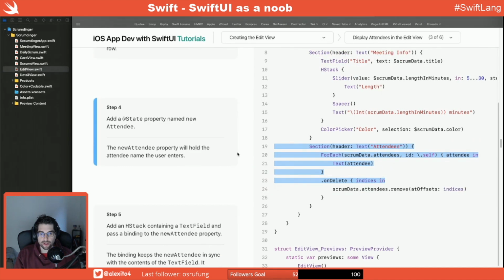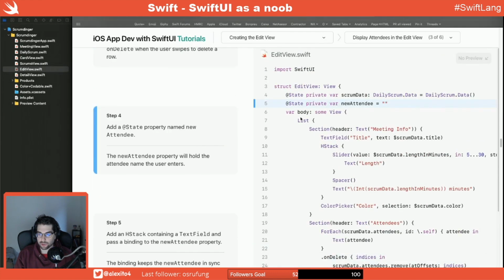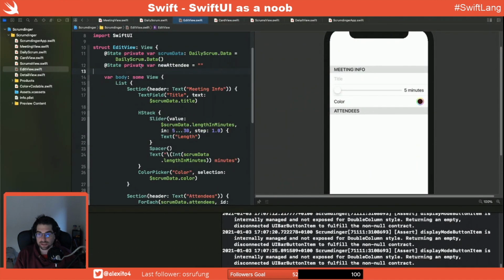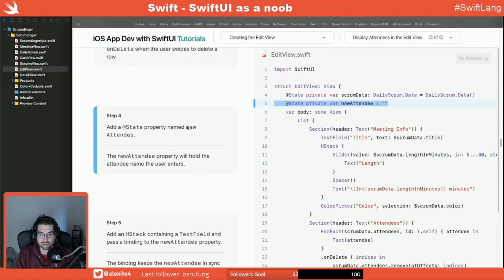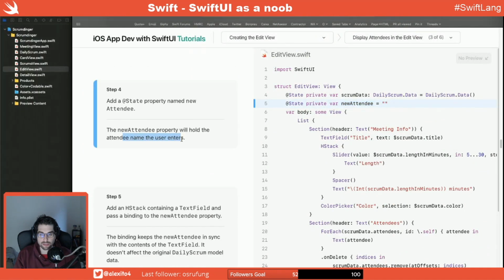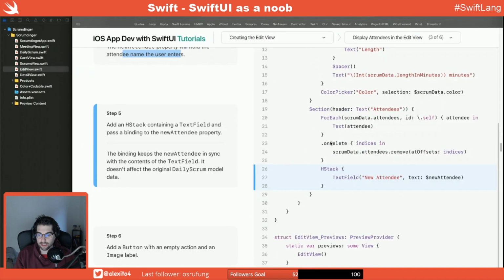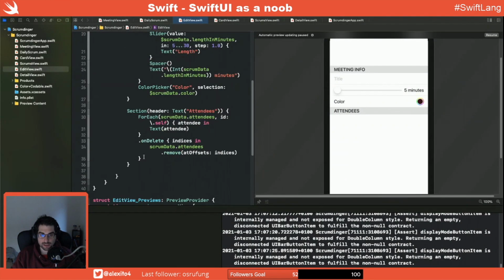So now we need to add a new piece of state. That's likely going to be to add a new one. Okay. So to add a new attendee, we add this piece of data that the user enters, and after all the list of attendees, we add basically a text field to add a new one.